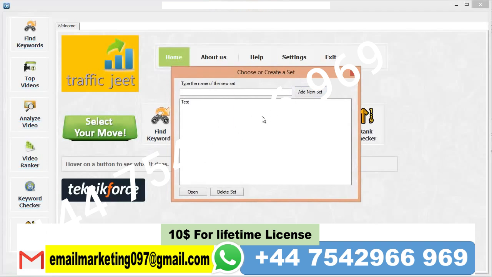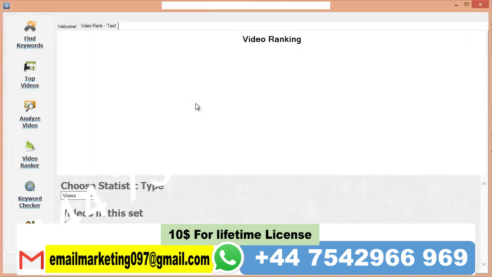What if you could keep a tab on your competitors' videos and find out which one of their videos are doing well? Then you could just target the same market as their most popular videos. That's a fast way to rake in some good money, isn't it? To do this, all you need to do is create a set in the video ranker and add your own video URLs to the set. You can do this by typing a name here and clicking on add new set, but let's go with one of the sets that I've already created.